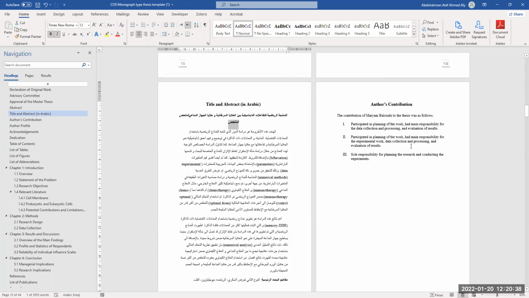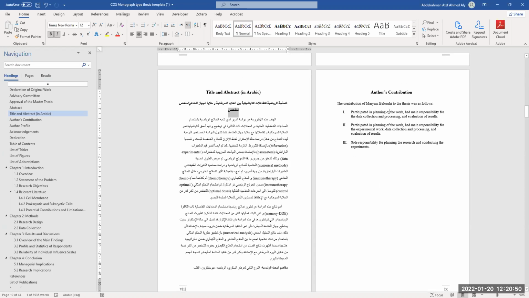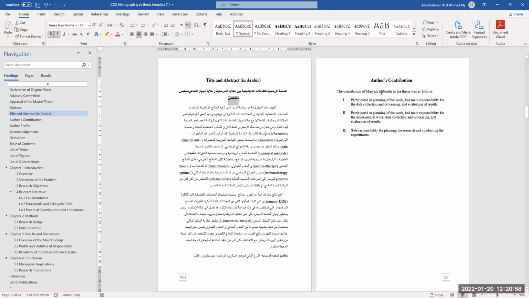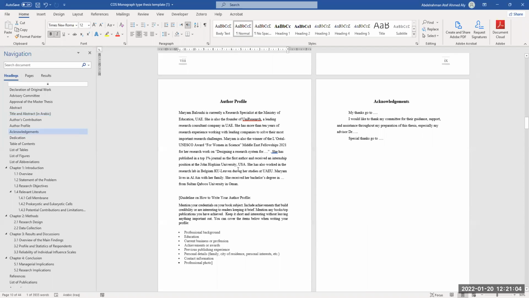This is a new page that we added. We are now looking for the author contribution. Of course, as a thesis, we are expecting you to make most of the work for the results and everything. So please write if you planned the work, if you had maybe the responsibility in data collection, processing, the results, etc. So we are expecting you to fill this page. At least 3 points are required for the author contribution. Again, author profile is a new page.